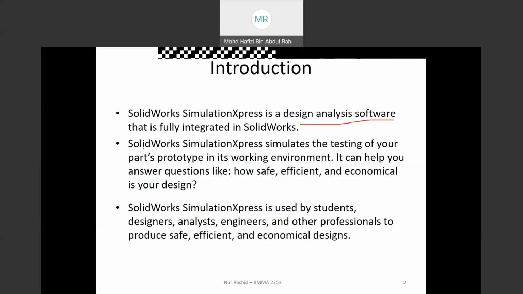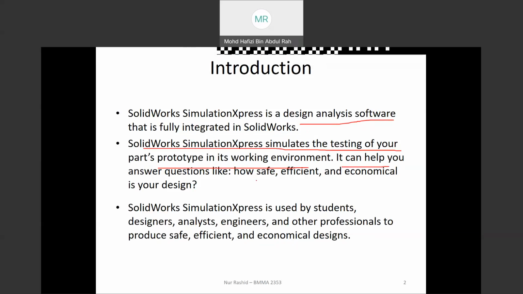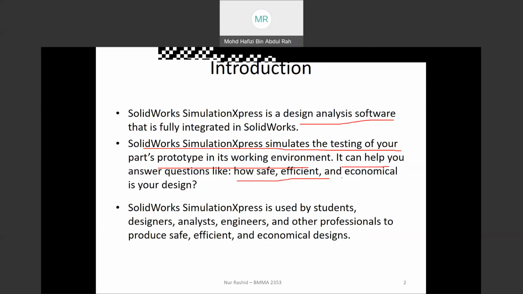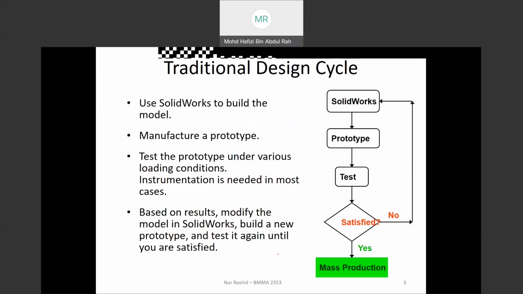SolidWorks Simulation Express simulates the testing of your part's prototype working environment. It can help to answer the question of how safe, efficient, and economical your design is. It is used by student designers, analysis engineers, and other professionals to produce efficient, economical designs.